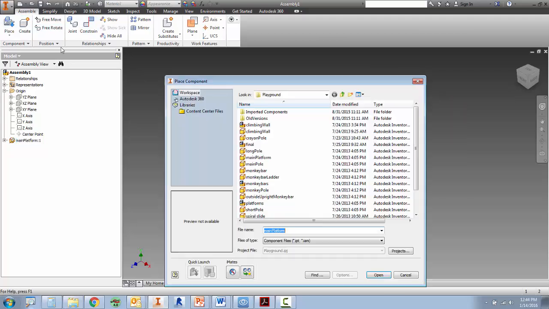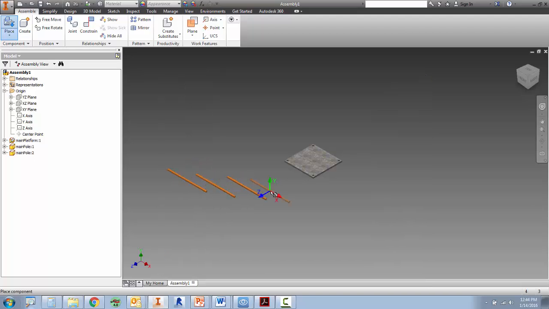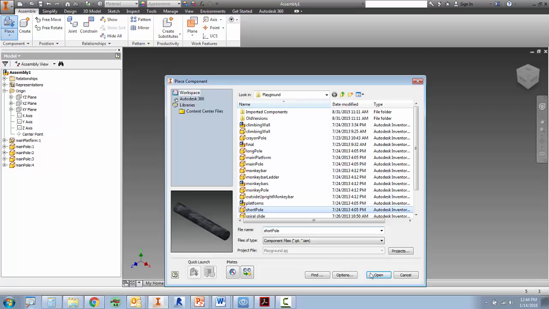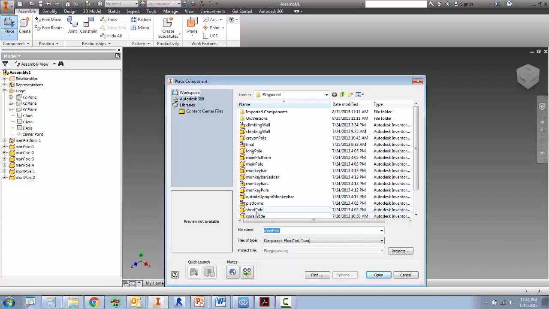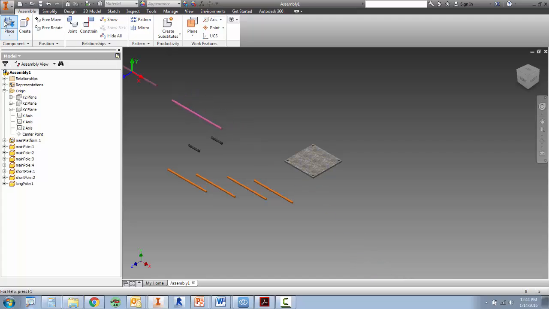So the platform has four main poles, and it also has two short poles, and it also has a long pole and a triangle platform.